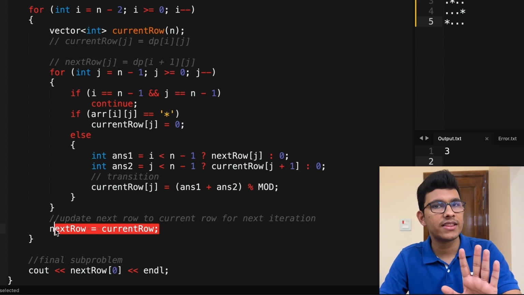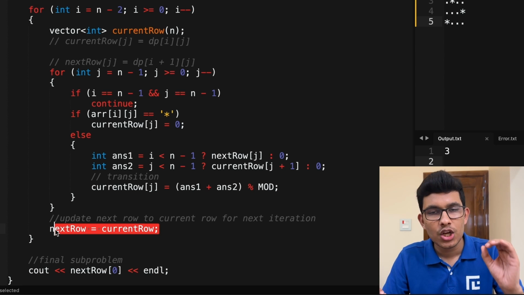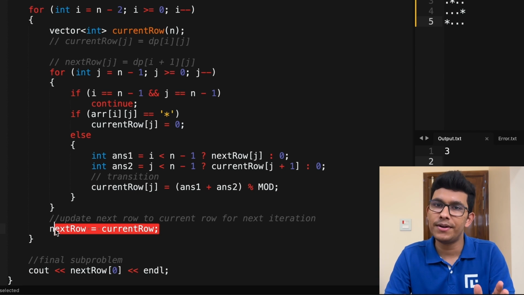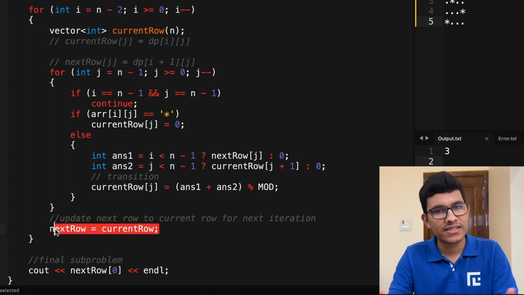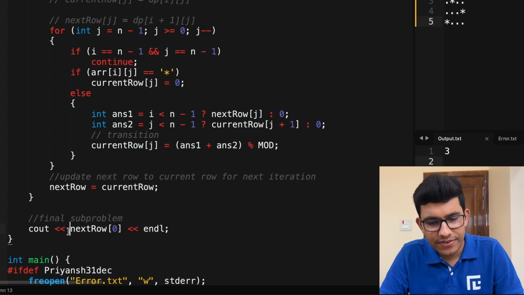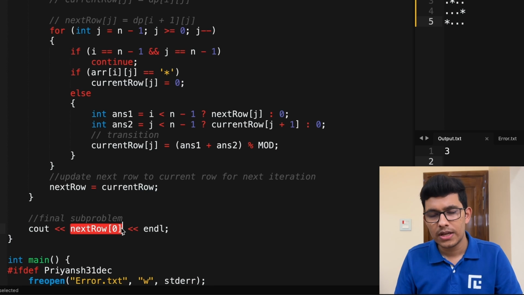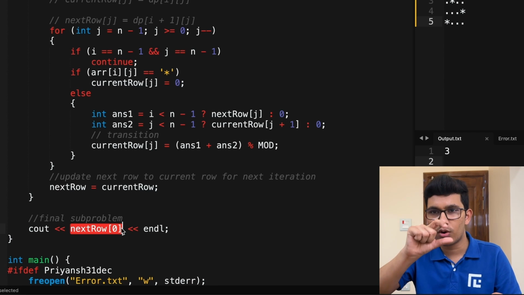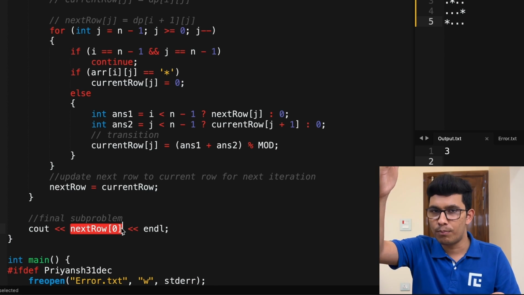Got it? This is what we've done in the space optimization lecture already. Okay. So if you haven't watched that, I would highly recommend to go and watch that, and you will be able to understand this concept pretty easily. Okay. And finally, we print the answer as next row of 0, because next row eventually is going to contain all the DP zeros, the answers for the topmost row.